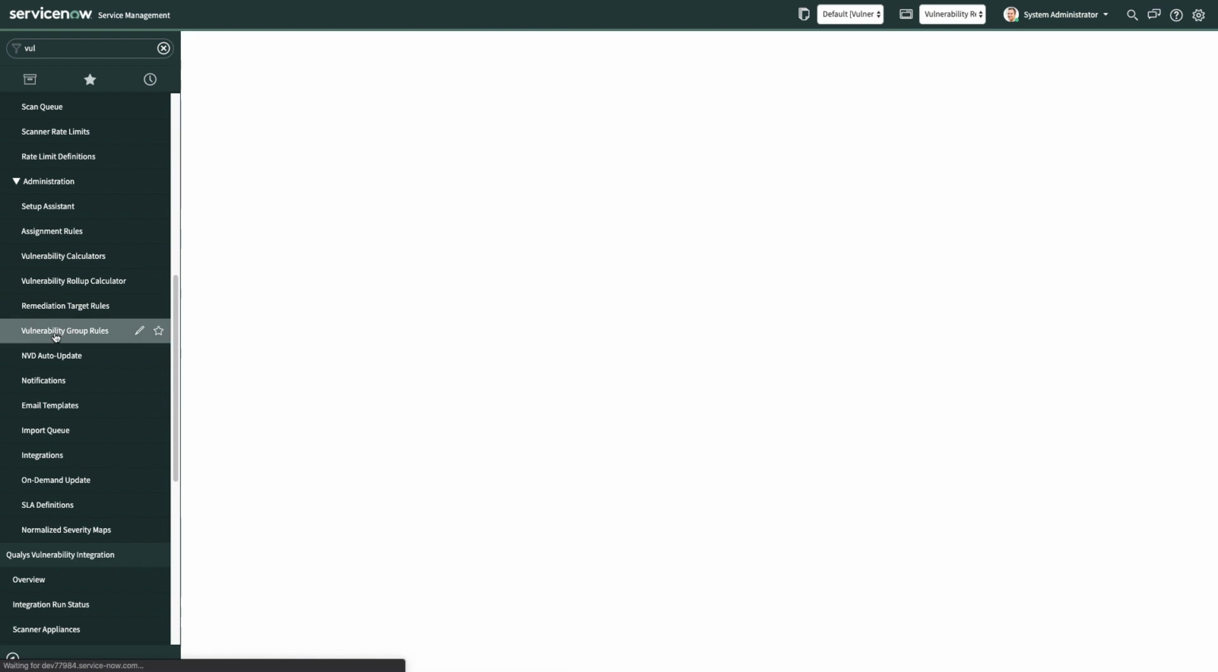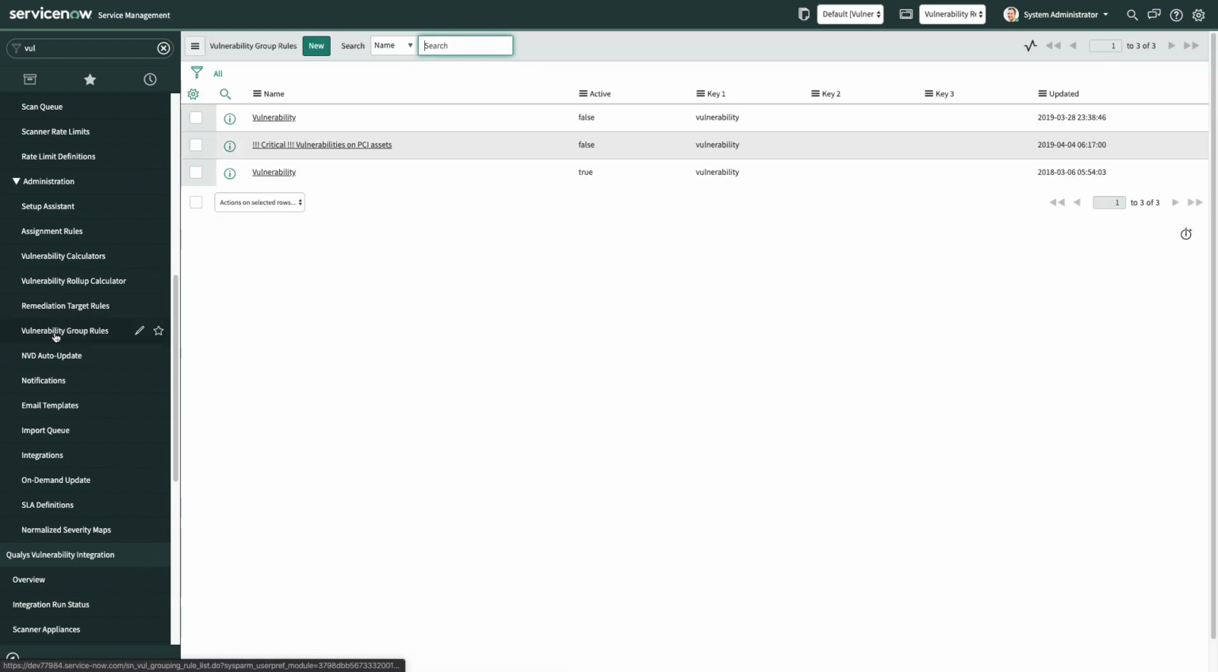Then we have vulnerability group rules. Now here you will define the grouping, that is, how exactly you want to group all those vulnerable items. You will have millions of records, but how do you want to group them so that you can assign them to the right team and they can resolve that kind of vulnerability.